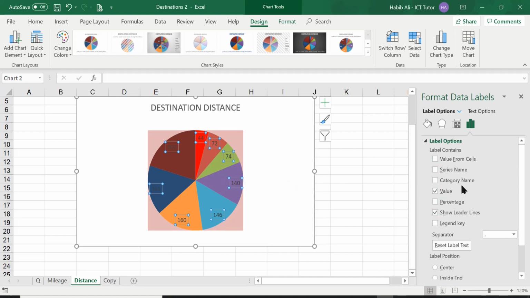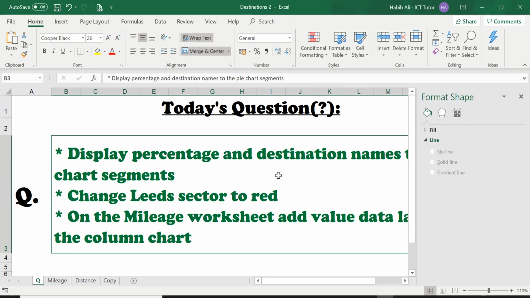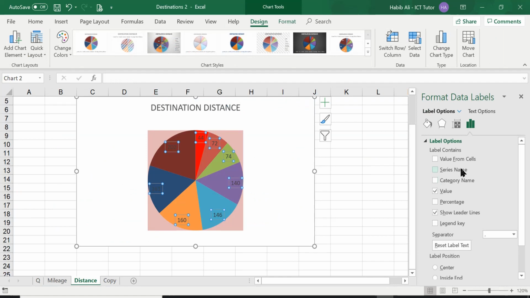Now the question was asking us to insert the category name. Now the category name is what, if I take you quickly back to the question, is the destination names. That is what it is representing. So if you go back onto distance, all I have to do is tick category name. I don't want the value, so I'm going to remove this. I want the percentage, and I don't really need this leader line.